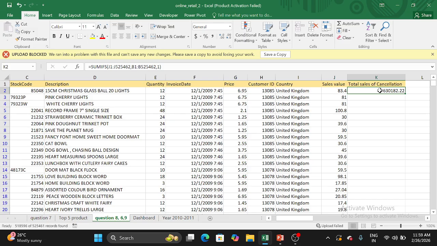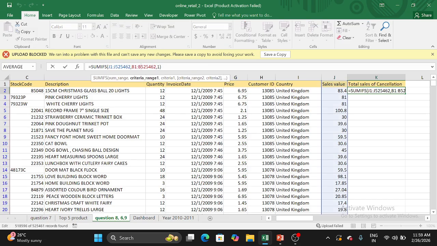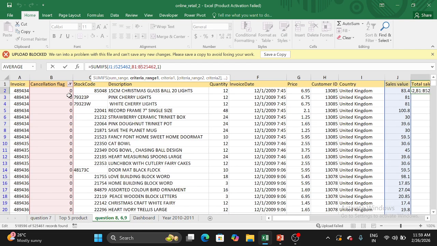In SUMIF, you can see the sum range. I need to sum the sales value, so that is the sum range. Then, comma, the criteria range. What is the criteria? We need to use the cancellation flag. For the criteria range, you take the values from this column, the cancellation flag. That's why I have given that.